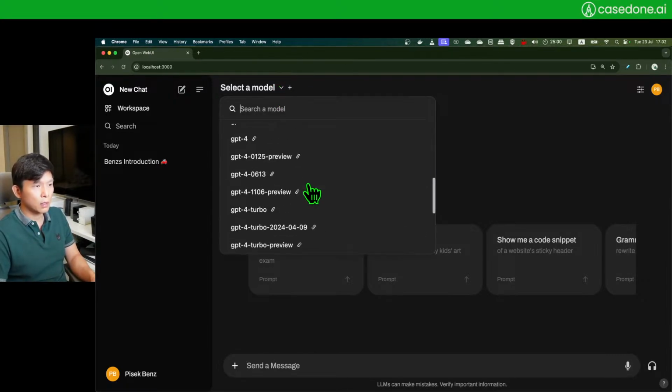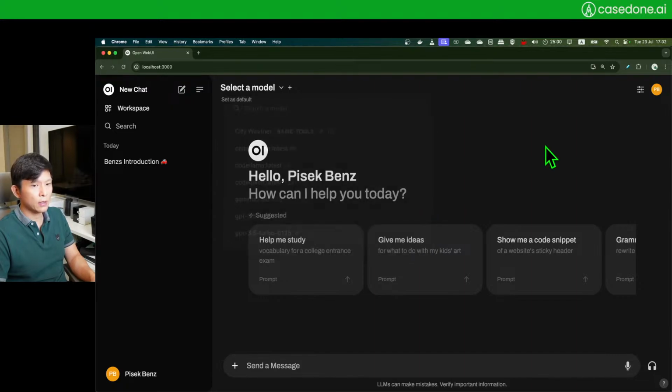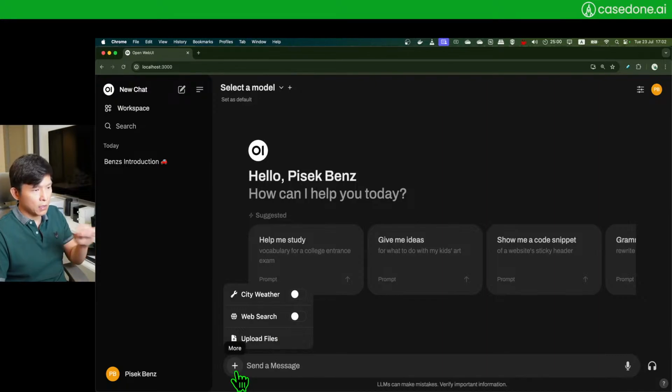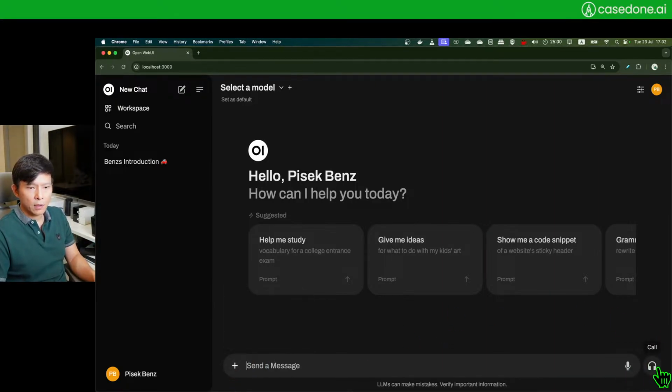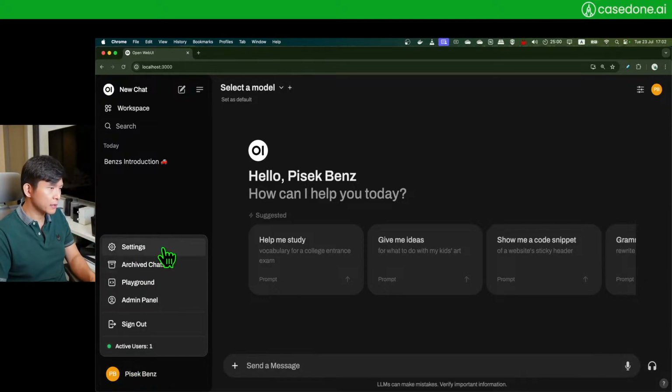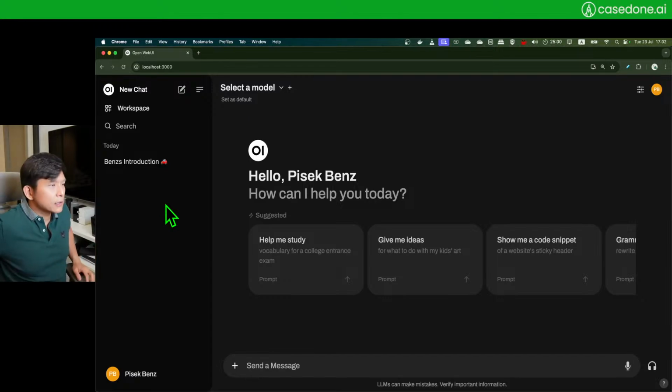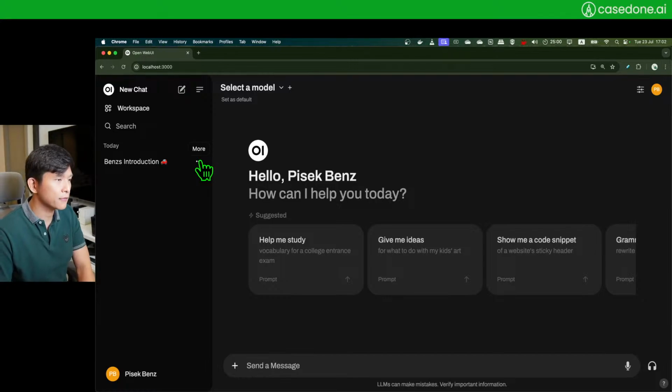You choose the models that you want to interact with right here. If you upload a file, it's accessible via this plus button. You can try voice and calling, but I usually don't do that. You can try it yourself. On the bottom left corner, you have pretty much the same thing as the top right corner user menu. All right, so this is the overall user interface of Open WebUI.